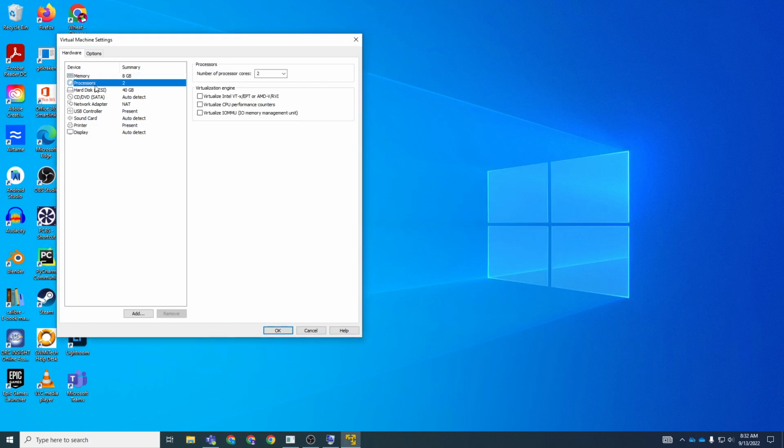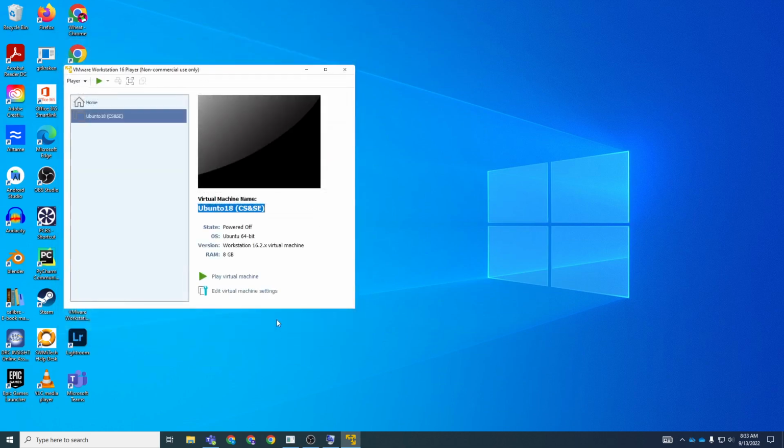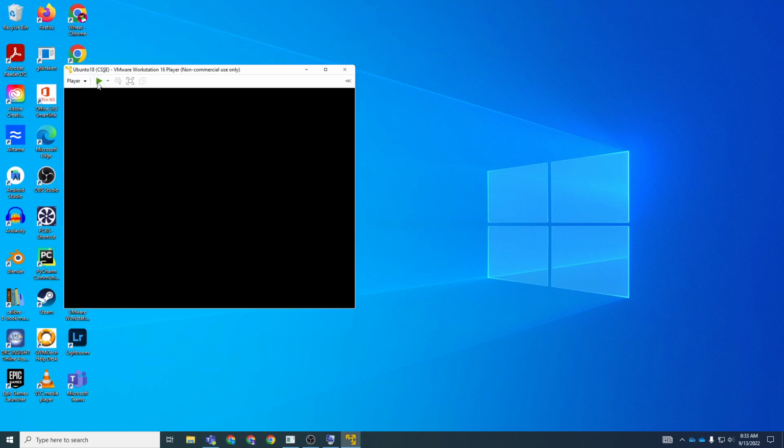We can also see I've allotted 2 processor cores to it, so I can still process things here and also on it. And we can see that I've put on 40 gigabytes of space, and we can also see that I've already used 10.5 gigabytes. Now, let's go and run it.